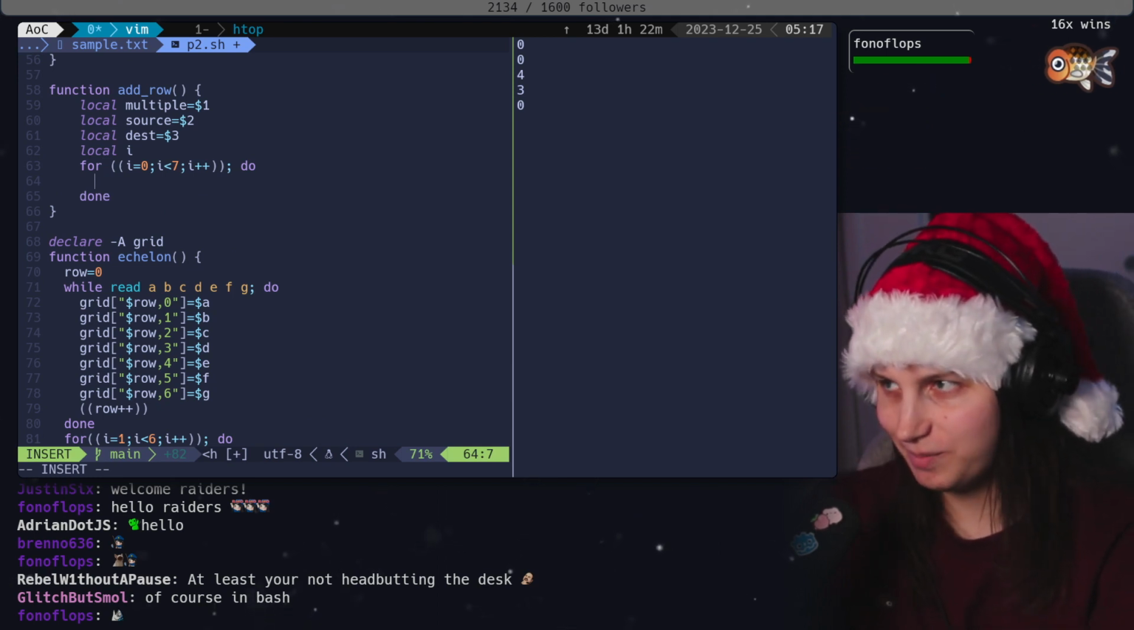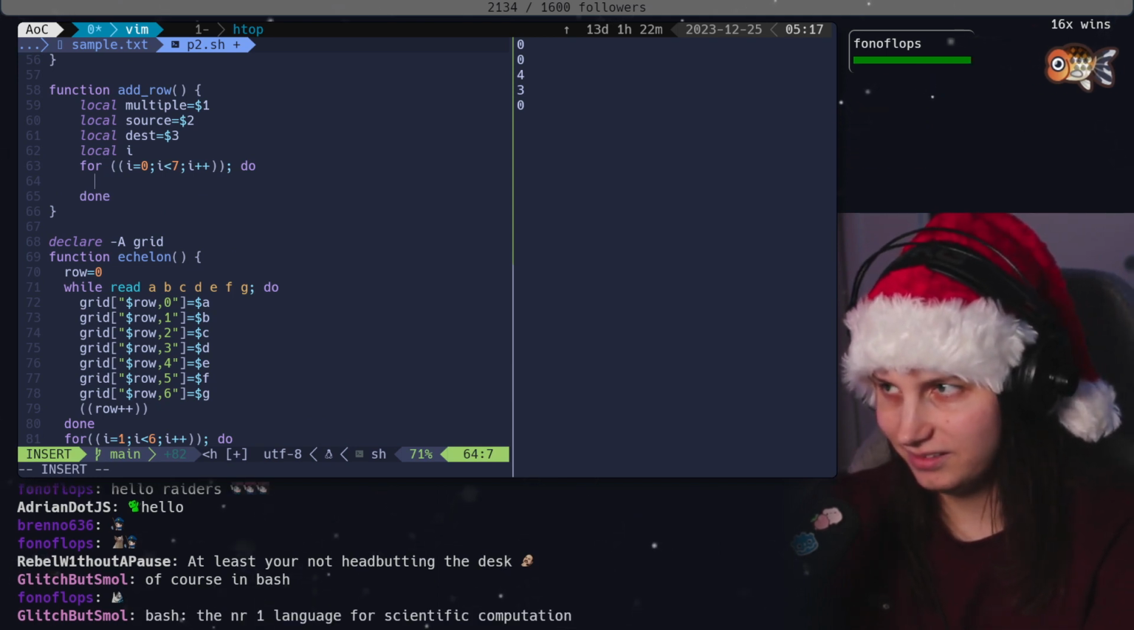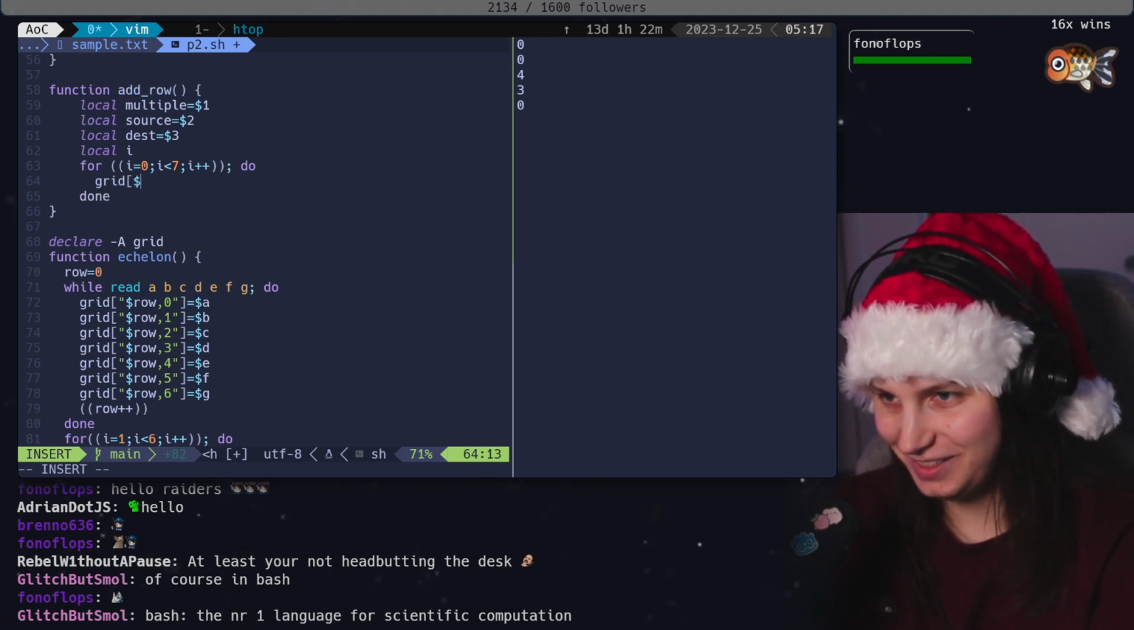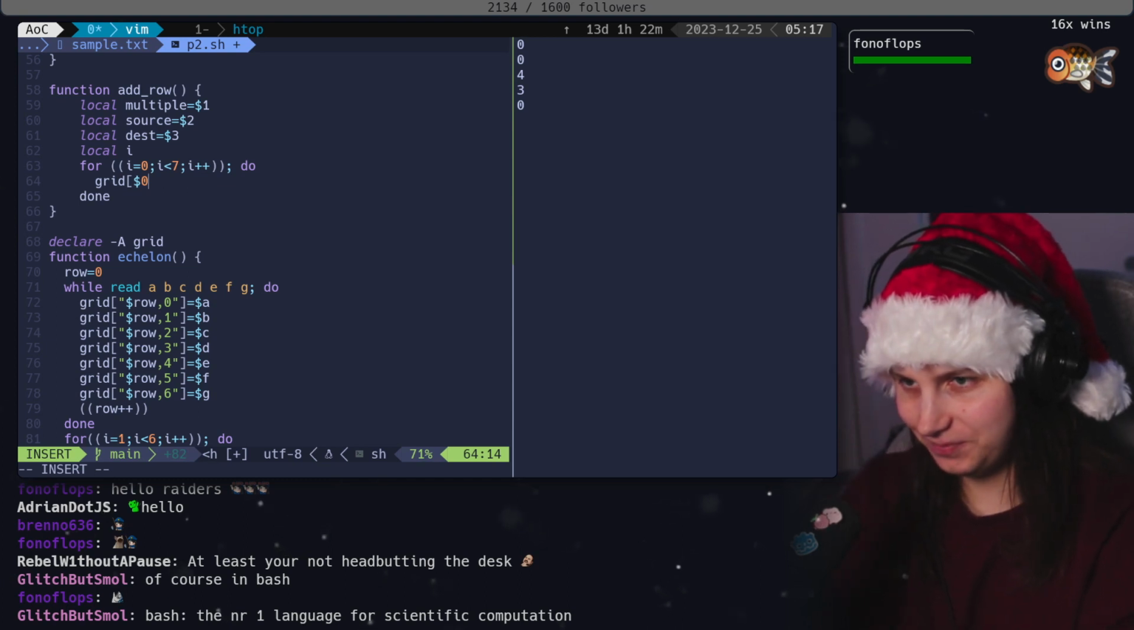Of course, in Bash, yeah. Bash is known for its matrix math specialty.